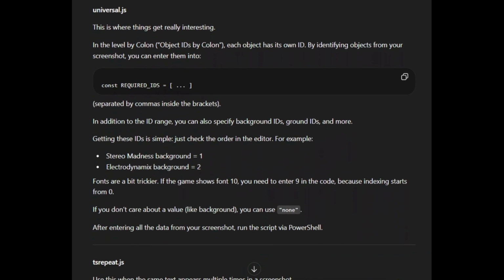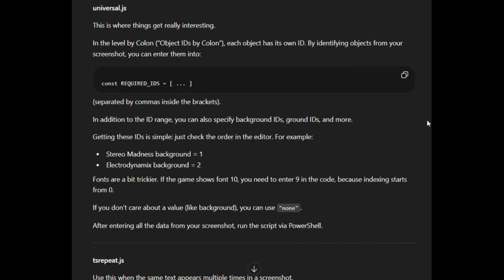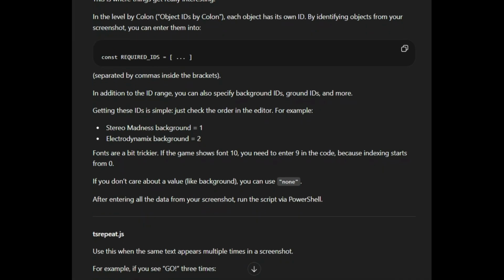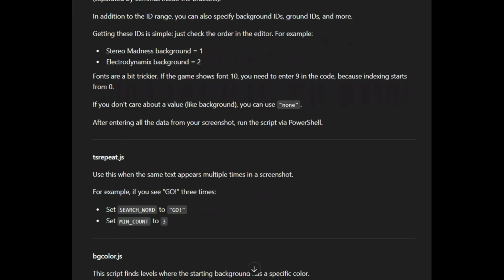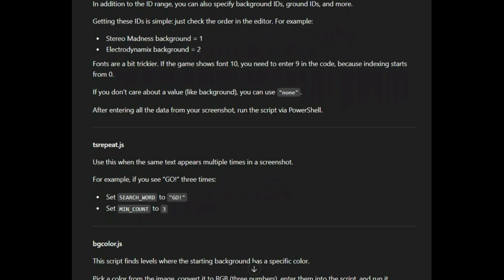Universal.js. This is where things get really interesting. In the level by colon, object IDs by colon, each object has its own ID. By identifying objects from your screenshot, you can enter them into the code, separated by commas inside the brackets. In addition to the ID range, you can also specify background IDs, ground IDs, and more.